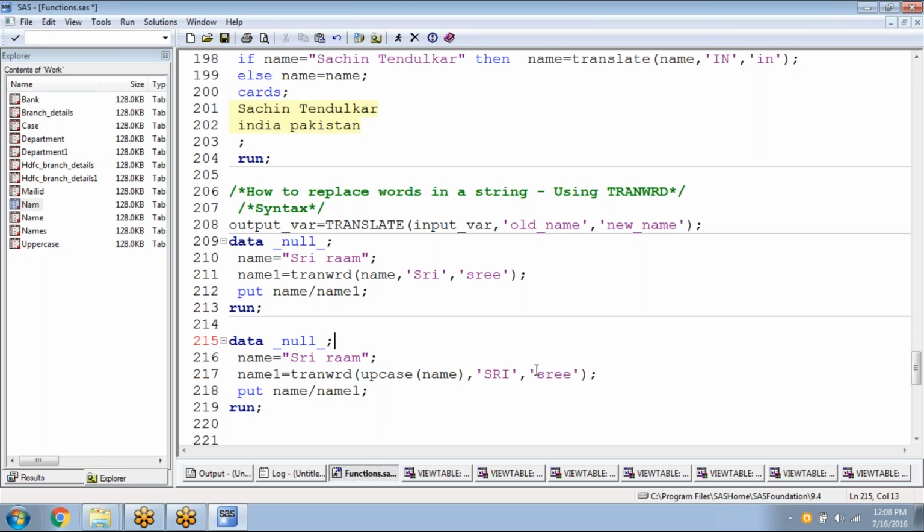If I am changing only the first word, first use the scan function, extract the first word and replace it. Use an if condition. Otherwise, if you have Sri Sri Ram, wherever you have SRI, it will replace with SREE. So you have to count the number of words in that string and apply it only to the first one.